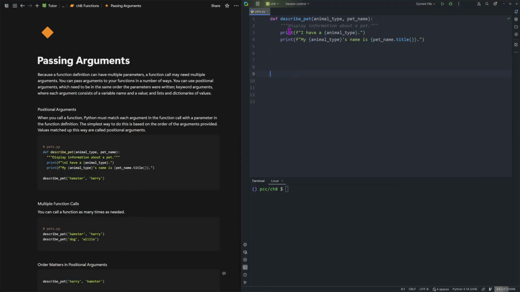So I have the function describe pet. It has two parameters, animal type and pet name. And in order to call it, I will use the name of my function describe pet, and in the parentheses I need to provide two values, animal type and pet name. So the values I will provide, they are called the arguments. So animal type I can say hamster, and pet name I can say Harry.